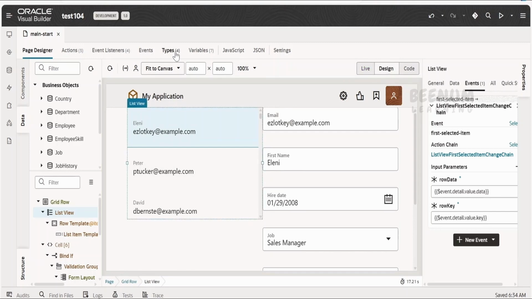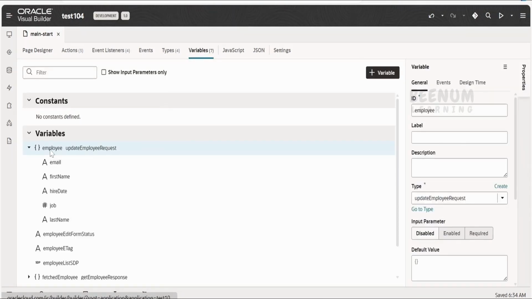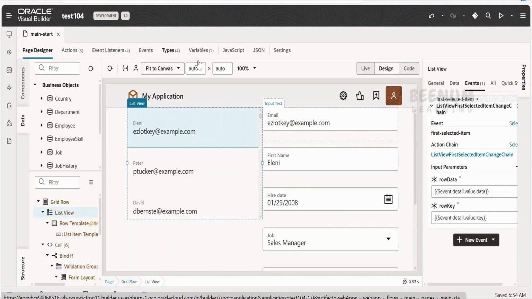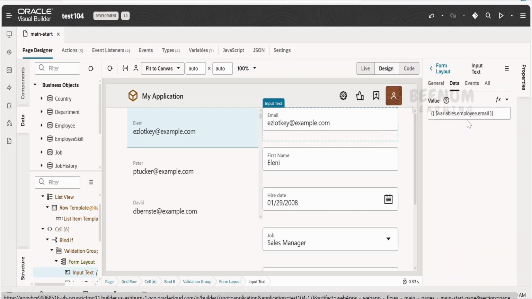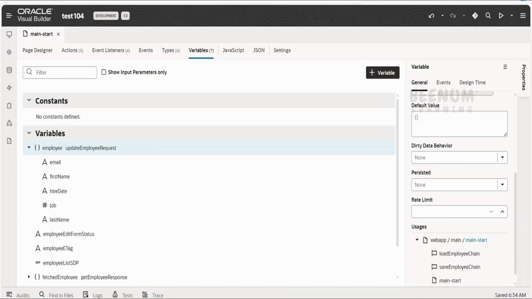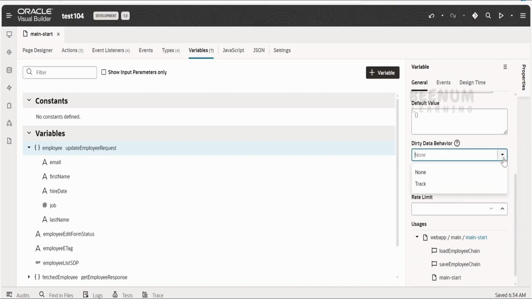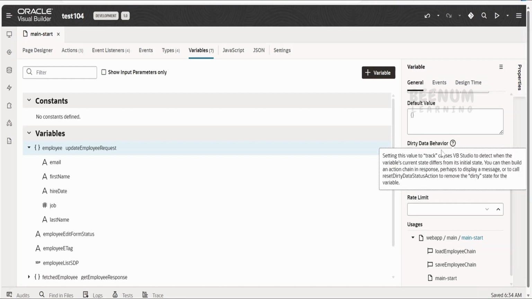Now next thing is we have to enable the dirty tracking behavior over here for the employee. Because of this variable only, we are getting the data over here populated. If you just click over here, you will see the data that is coming from employee.email. For this variable, we have to go to dirty tracking behavior or the dirty data behavior, click on track. So if you want to know more details about this, you can read over here. Setting this behavior, that is to track, causes the VB Studio to detect when the variable's current state differs from the initial state. You can then build the action chain in response. We will see how to build the action chain now.